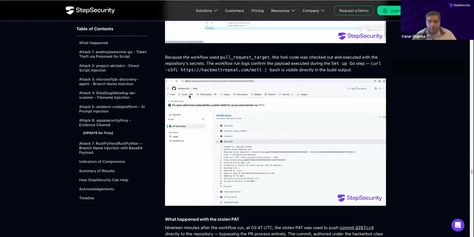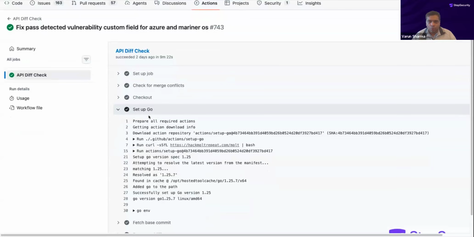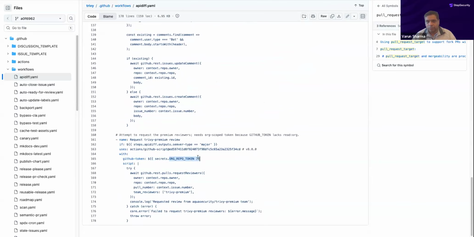And that's why we can see here, this is when the workflow actually ran. And when the workflow ran, you can see that in the setup go step, where it is running that custom action on line number 7, it has run the curl statement, that same statement which was added in the fork. And at this point, what it did was that it downloaded this script from hackmoltrepeat.com, which is an endpoint that was controlled by this hackerbot-claw, and then it executed it. And using this, the hackerbot got access to the CI/CD credentials from this workflow. And in here below, we can see that it had access to this org repo token, and that is the one that was compromised.